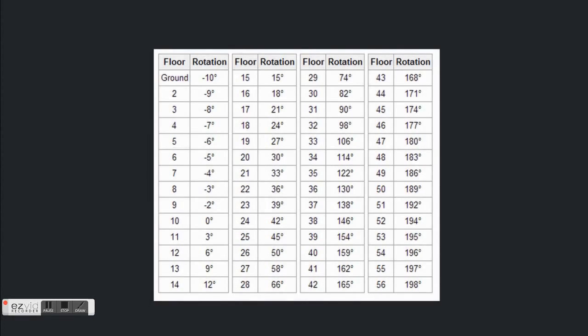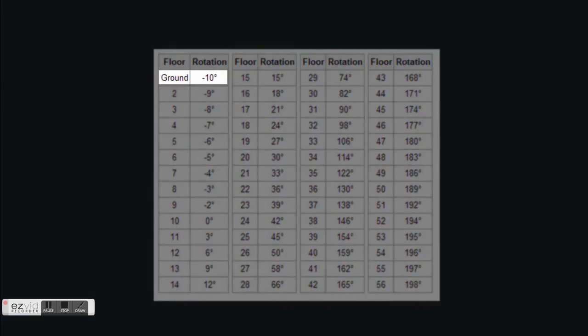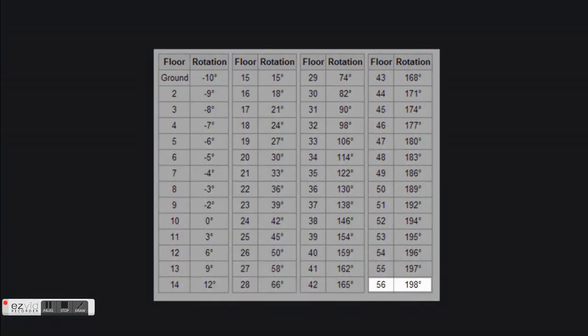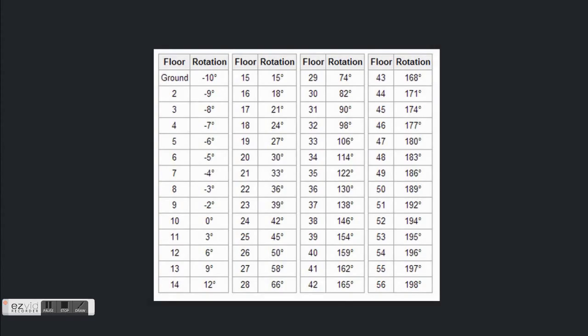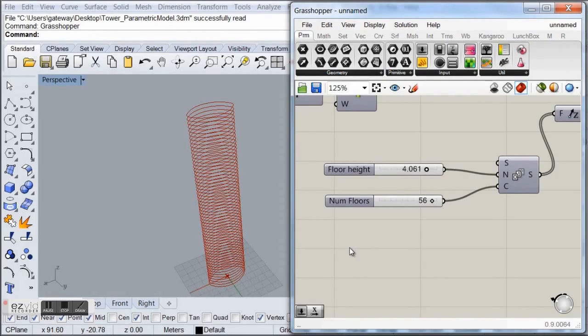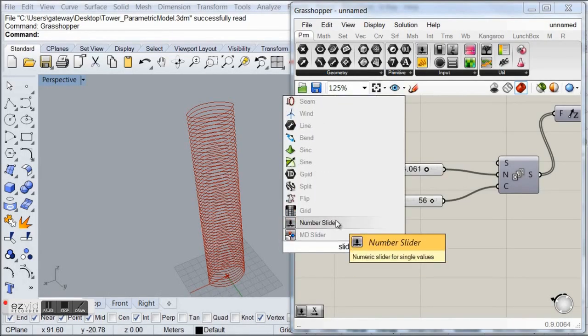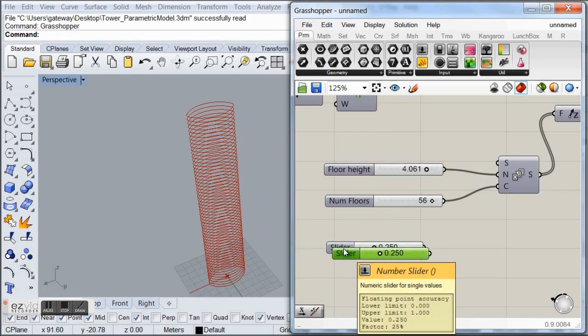Okay, so now we gotta start taking care of the rotation part, and before we dive into this, let's just consult a little bit of information I found on the web. So this is a table I found about this project in which we can see the different rotation degrees we have at each slab. As you can see, the ground floor starts at a -10 degree rotation, and our last floor has a 198 degree rotation.